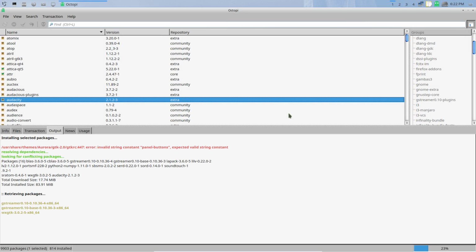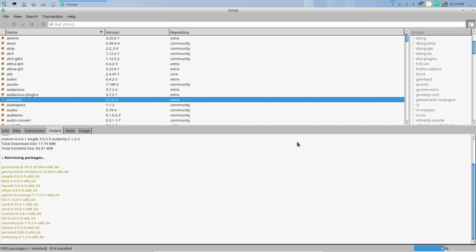And now it's installing all the dependencies that it needs. Let's see. It still says retrieving packages, so we'll just wait till it's done. It's a big application, so we'll see how long it'll take. But that's how simple it is. Just open up this package manager, and you don't have to use any commands. But if you did, it's pacman -S and then the package name.